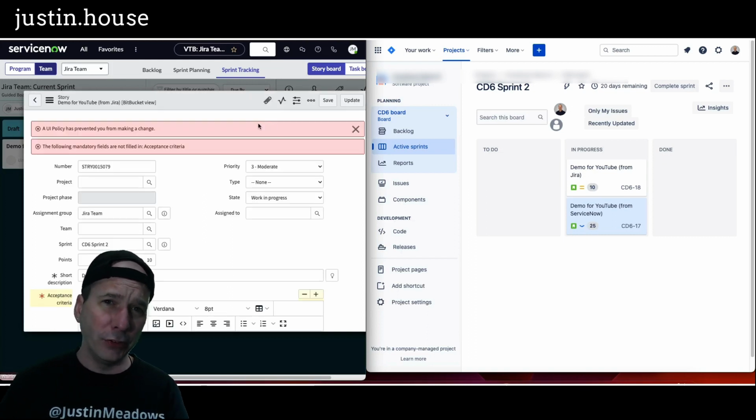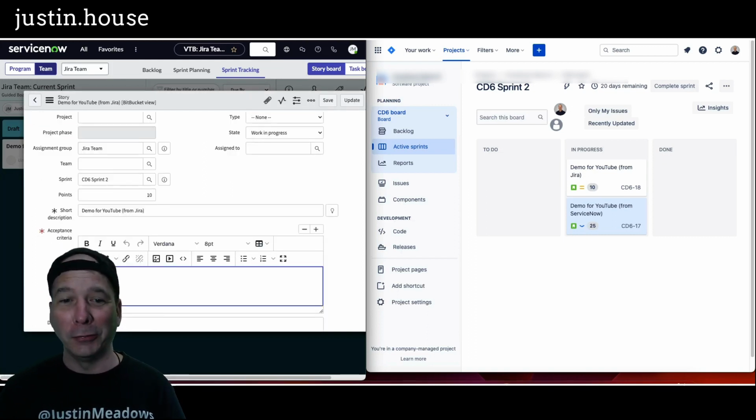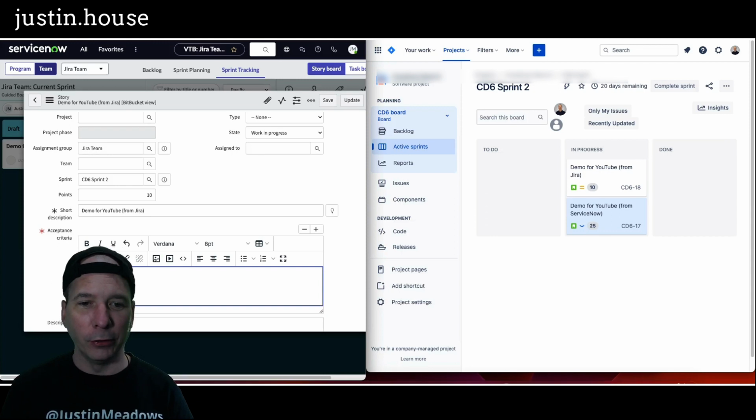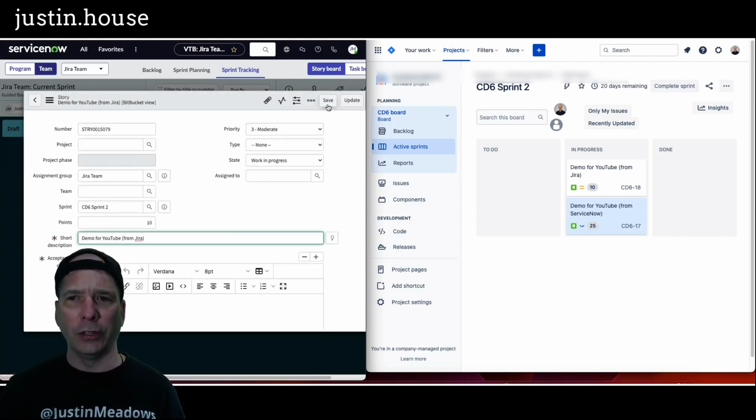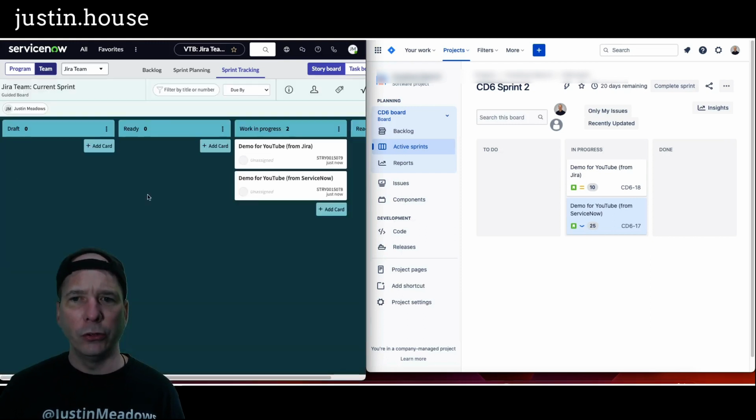Oh, and you know what? On ServiceNow, my work in progress actually requires some acceptance criteria, so we'll just say it better work. I don't have that particular field synced over, so that isn't going to matter much, but let's go ahead and now close that. There we go.